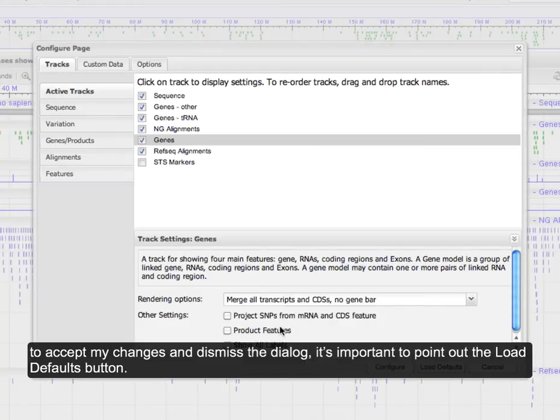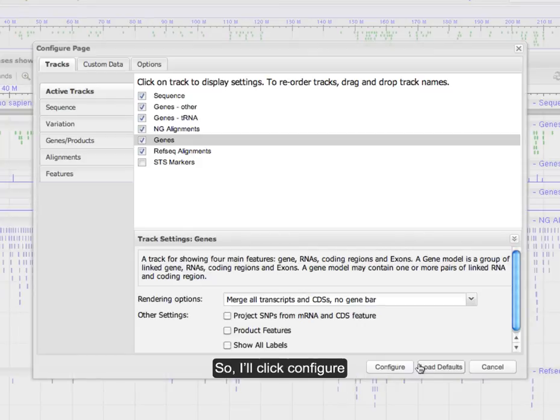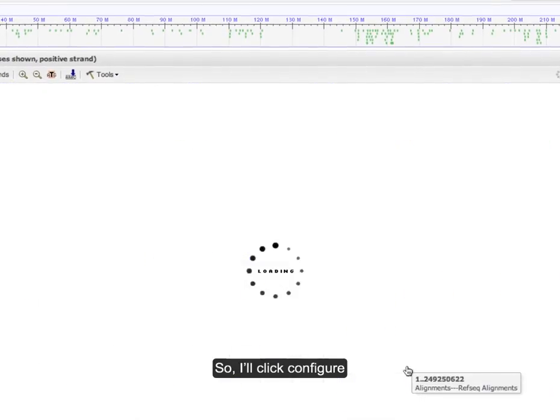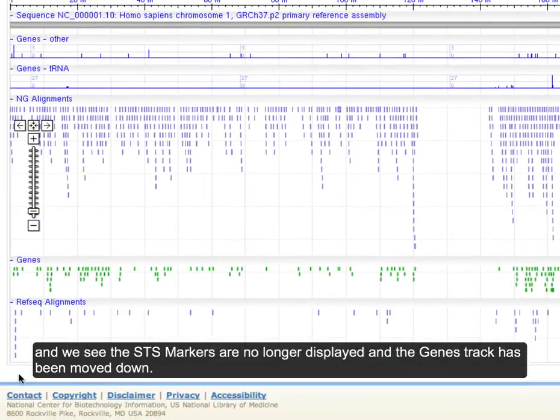Before I click Configure to accept my changes and dismiss the dialog, it's important to point out the Load Defaults button. This will reset the configuration to the way it was before I made any changes. So I'll click Configure, and we see that the STS markers are no longer displayed and the genes track has been moved down.